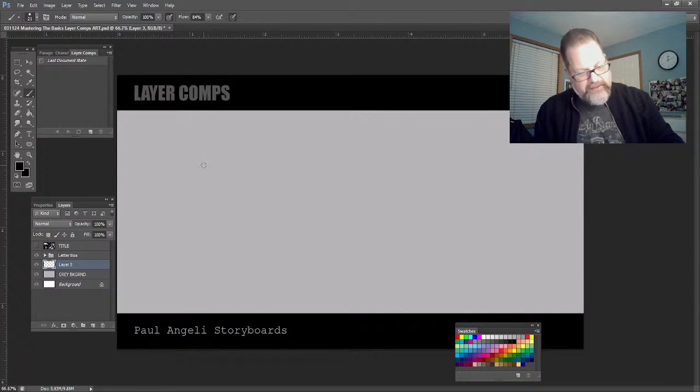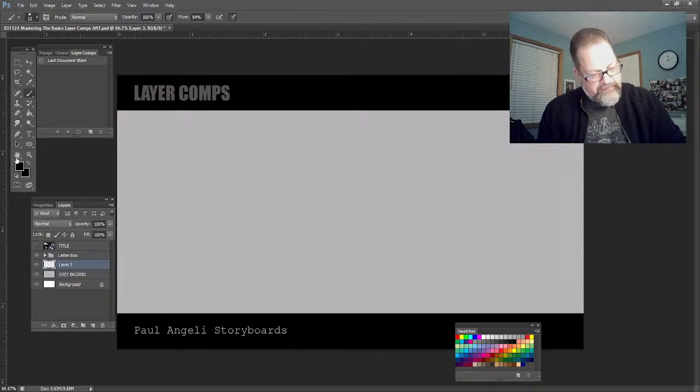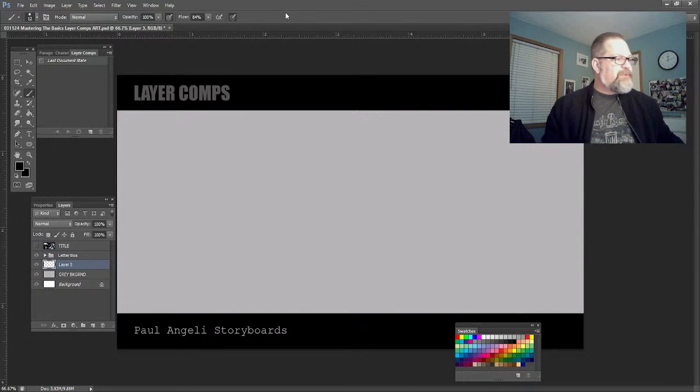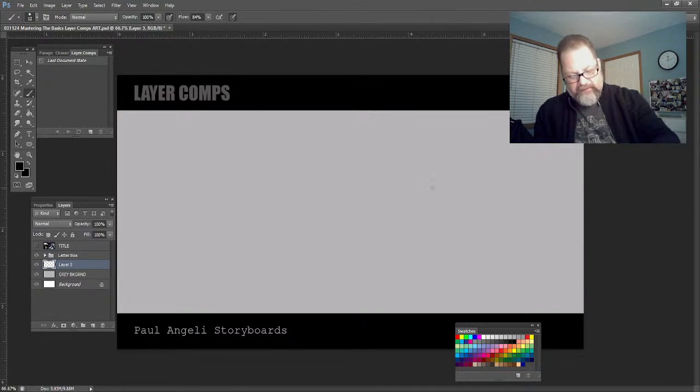So let's go ahead and change that. All I'm using here is just a regular standard hard round brush. Nothing fancy right now, just a hard round brush. I've got it at 12 point, something that everybody can use and have some fun with.